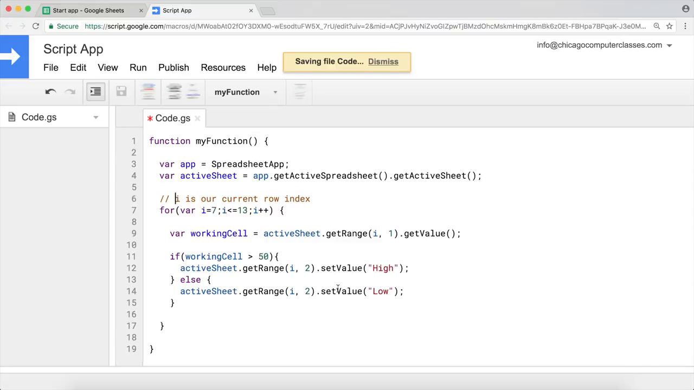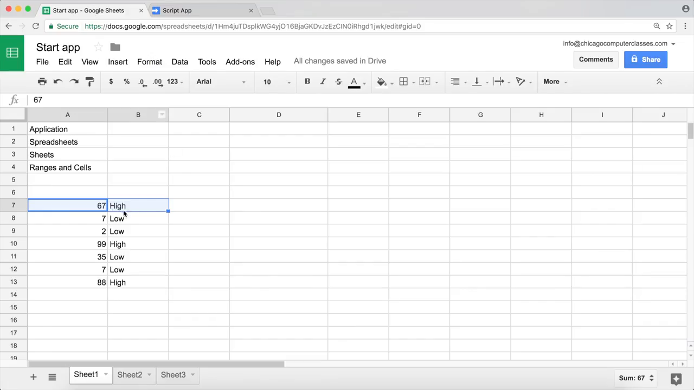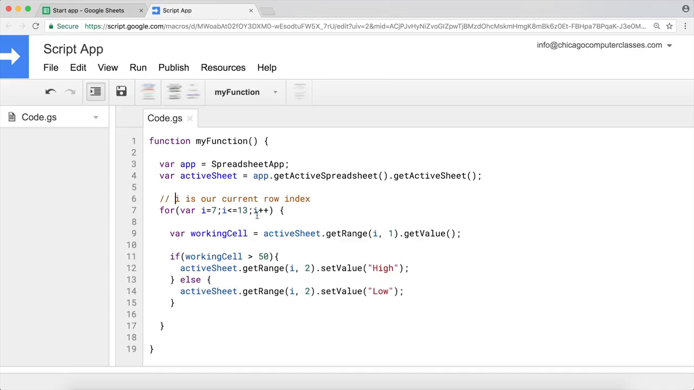I'm going to go ahead and save this, and at this point if I rerun the script, go back, you should see that we were able to go through this, and whichever number is greater than 50 we're assigning high, otherwise we're assigning low. So that's our regular if then else statement that we have.